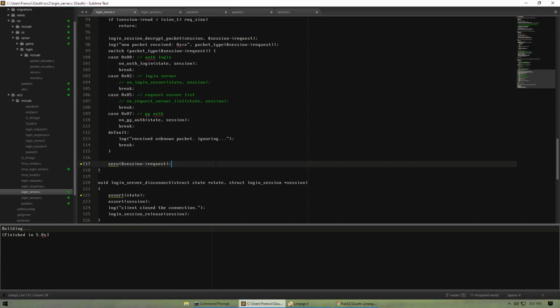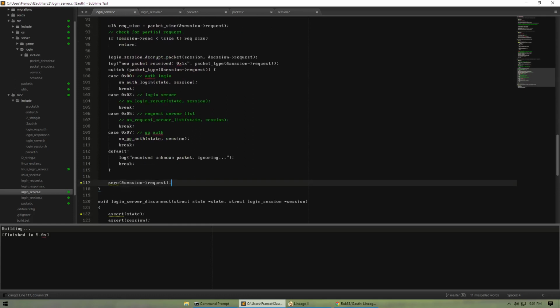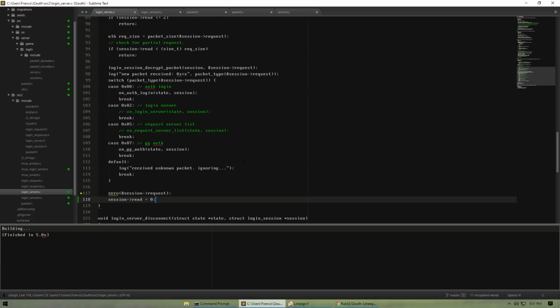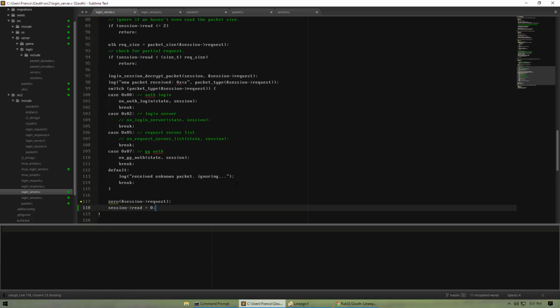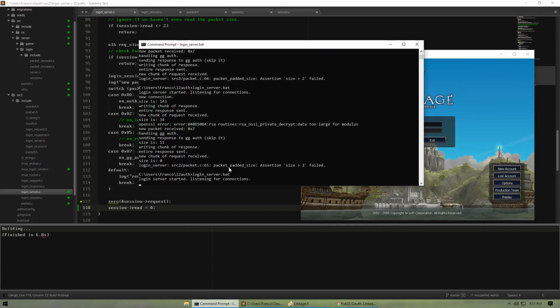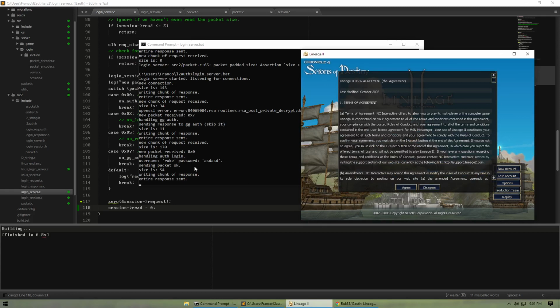Am I not? I think I'm not resetting the variable right here. Okay, let's go ahead and try again. All right, login. Oh, well, you look at that. We found the error. Okay.